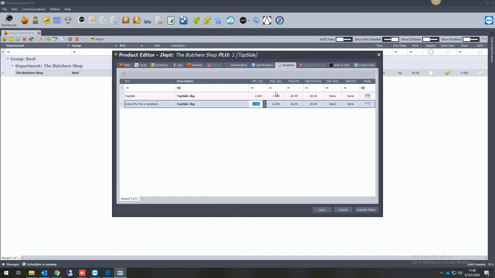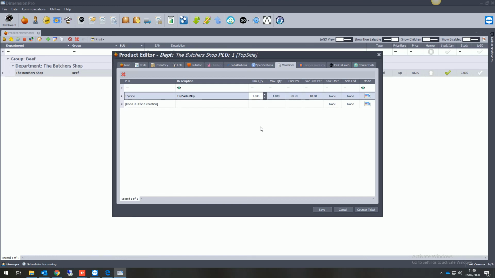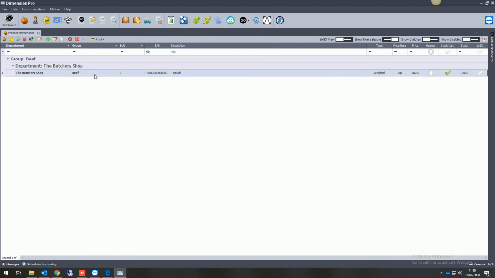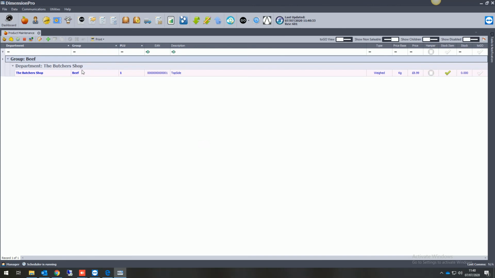It's in weighed, it doesn't really matter too much, but in count, it's quite good because if you think you've got a website, you can just do a drop down like you would if you were to go to Amazon or eBay or something like that. Okay, I'm just going to say, please provide quantity. You want to create the value? No. So that's really all you've got to do on here. I'll save that. So now we have a department made, a group made, PLU number, top side.